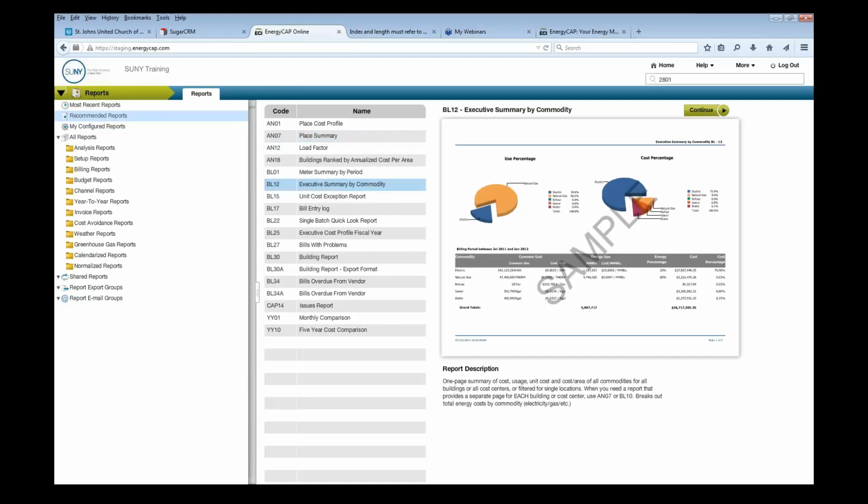That is a similar report, again, breaking out your consumption and cost information on commodity, and you can filter that by cost center so that you can filter it by the campus to be able to run and look at that information.